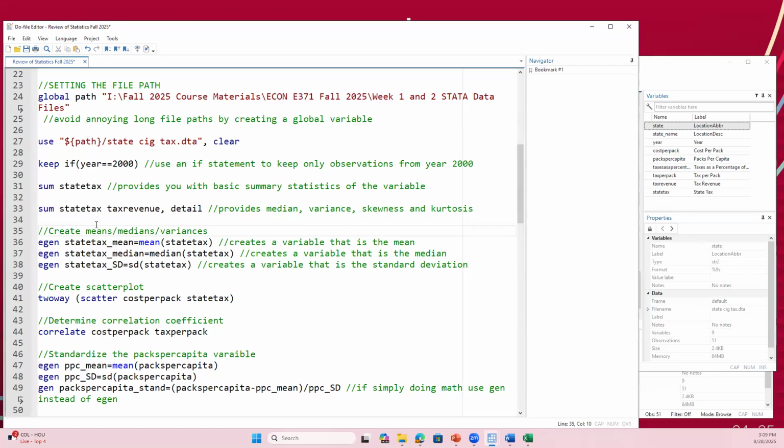Now, one thing that we're going to want to do eventually is start creating our own variables, okay? Now, we can get the mean and these other statistics from that sum function, but we might want to use them later on. So later, I'm going to show you, I think we'll get to it today, that we might want to standardize the variable. So we want to actually have that mean, but we want to store it somewhere. Okay? So anytime I want to create a variable, I'm going to use this egen command, okay?